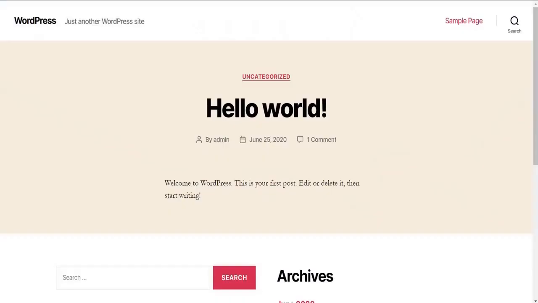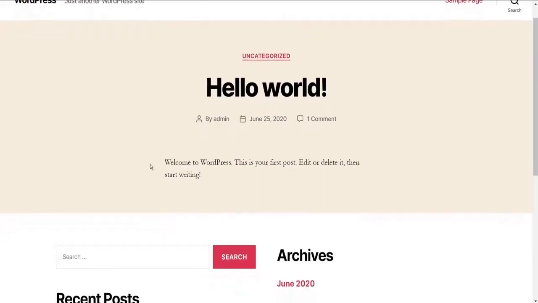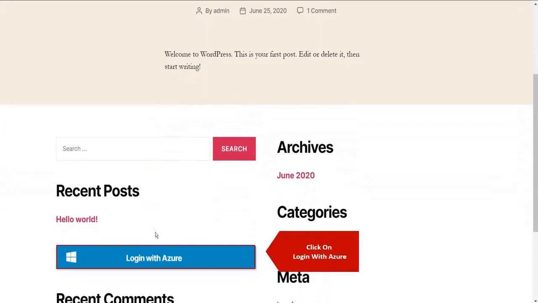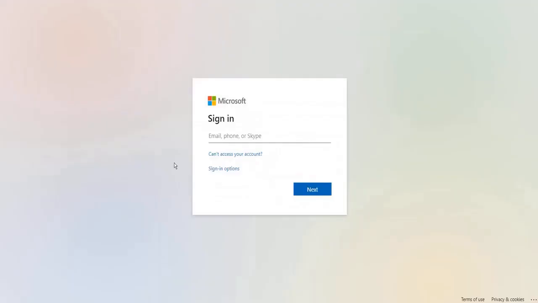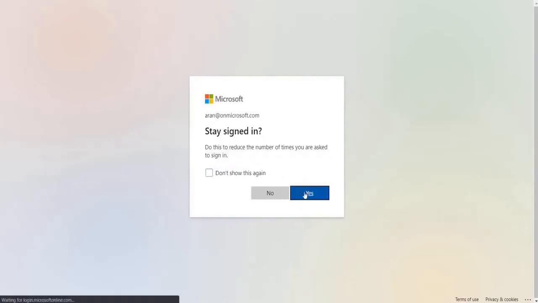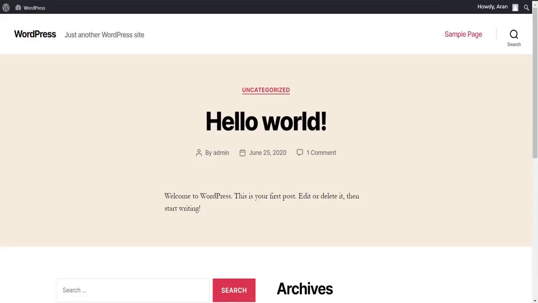Go to your site URL on a private window and you will be able to see a login button with the display name you have given. Click on Login with Azure. Login with your Microsoft credentials. Congratulations, you have successfully logged into WordPress using Azure AD as an IDP.